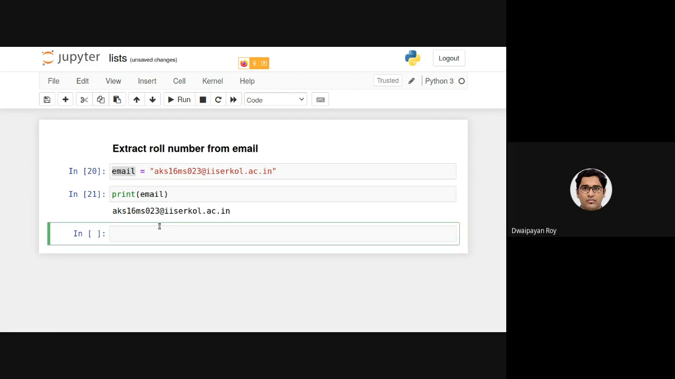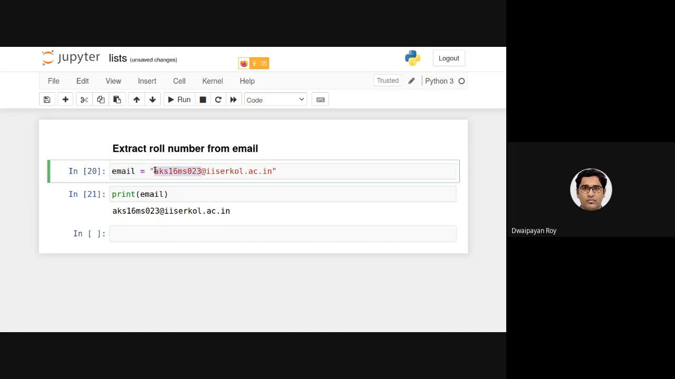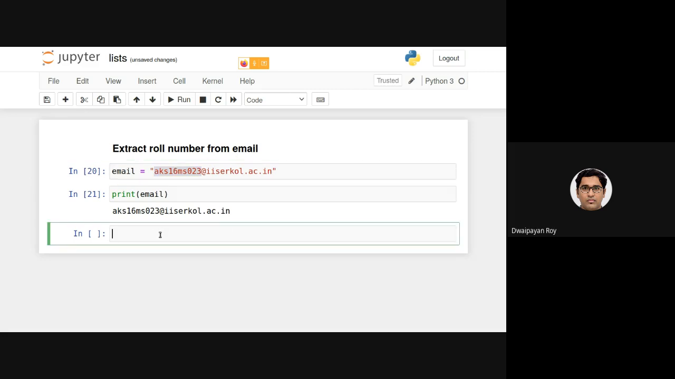We all know that there will be 2 parts. One is the initials of the name together with the roll number, and the second part is the domain name. In ISER Kolkata's case, it is iserpol.ac.in. The separating character is the at the rate of. Now we are interested in the first part. So how do we get that first part? Can anyone suggest how to get this part only from email? We have discussed this during the discussion on strings.